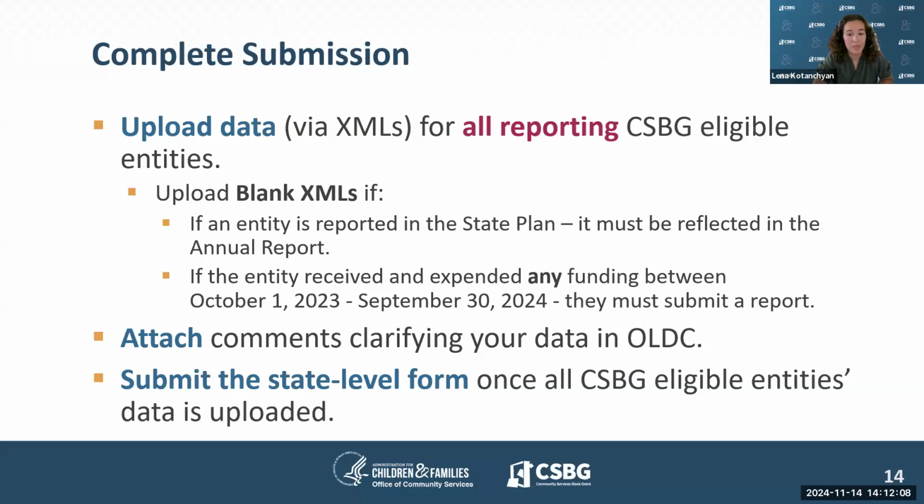We also understand that XMLs sometimes could fail in OLDC. Technology isn't perfect. So please check the status of each XML submission in OLDC to ensure that everything uploaded correctly. If you experience any issues during that process, please email your data and evaluation specialist and they will be able to assist you. If there are any comments clarifying your data, please attach the comment template in OLDC. Use your best judgment when it comes to a comment template. Comment on items that you anticipate to appear on the review memo or you think are important for us to know. Your data and evaluation specialist will share all the resources with you, including the comment template.